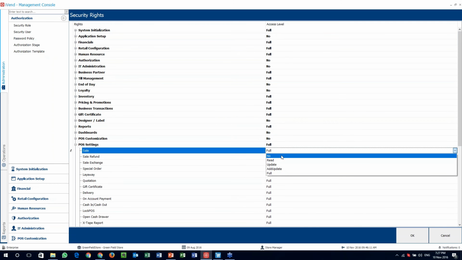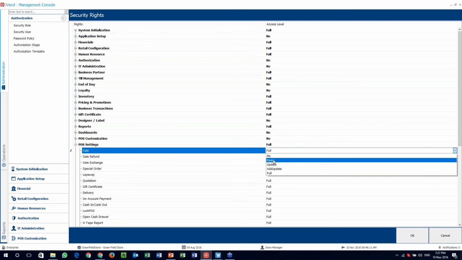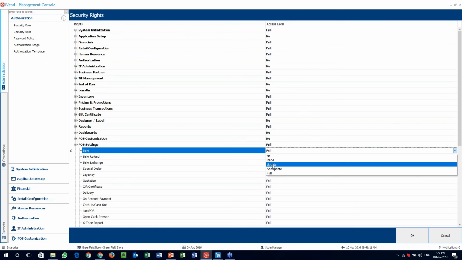So first off, the no security right. Well, I'm pretty sure everyone here knows what no is. So that is just no. You won't get it. You won't be able to see it. You won't be able to use it. That's it. Read only, so you can just see exactly what was there. Very helpful if they need to just refer back to something but not edit it. Update. Somebody needs to generate something first, then they can edit it.